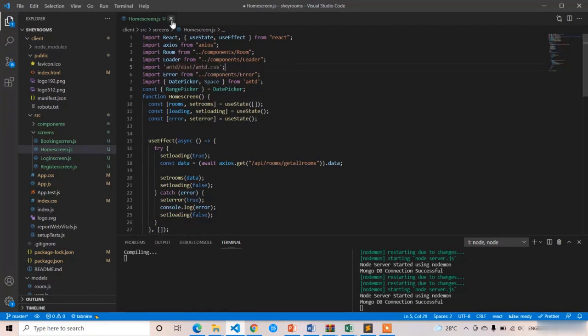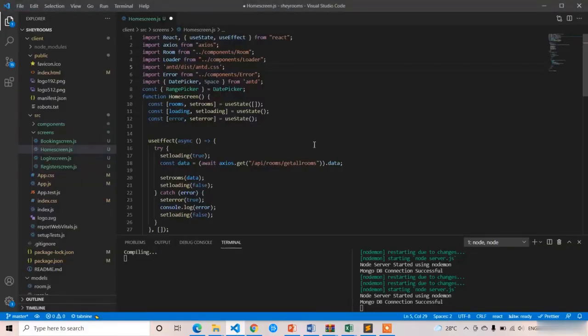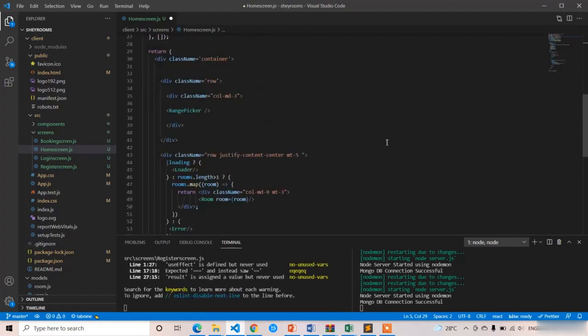In this home screen only we are using the Ant component. In all other screens we are using Bootstrap for styling. We do have a range picker in Bootstrap, but it is difficult and complex. That's the reason I am using this. My PC is taking a long time to reload. Let it reload. Yeah, it has reloaded now.